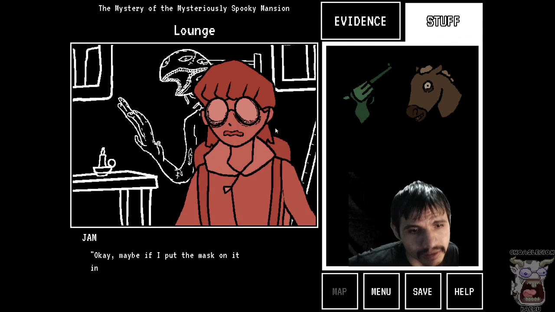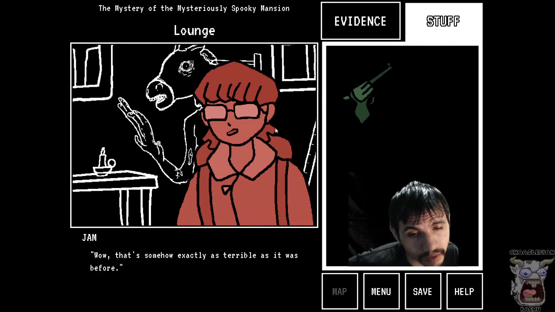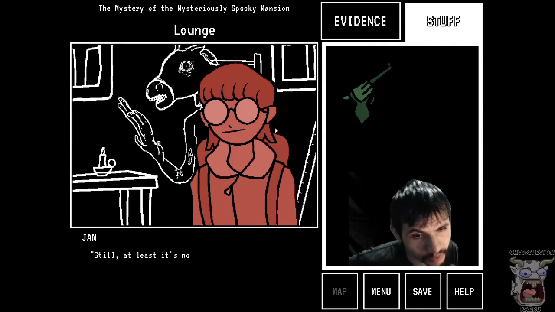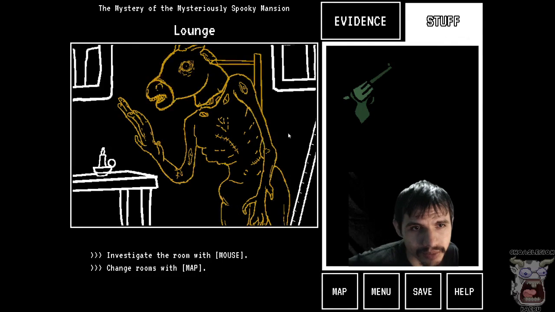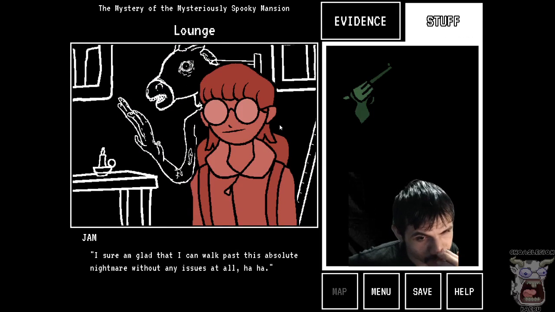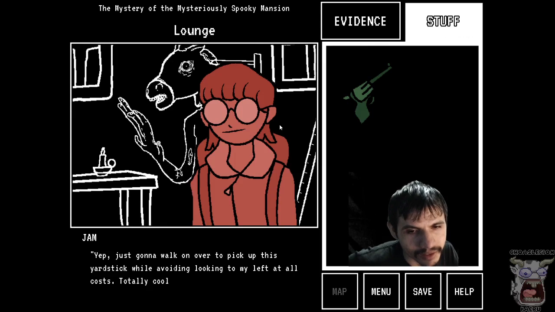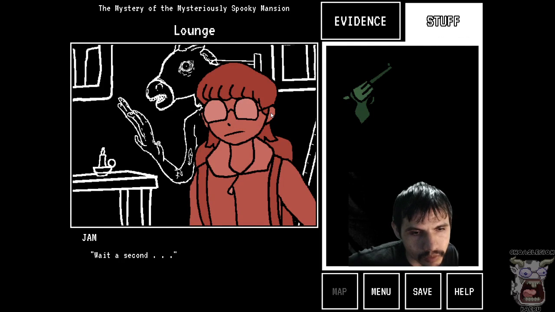This isn't helping. Okay, maybe if I put the mask on instead. Wow, that's somehow exactly as terrible as it was before. Still, at least it's not any worse. I'm sure I'm glad that I can walk past this absolute nightmare without any issues at all. Haha. Yep, just gonna walk on over to pick up this yardstick while avoiding looking to my left at all costs. Totally cool. Wait a second.